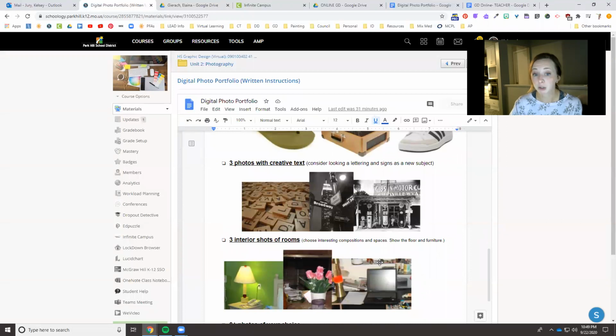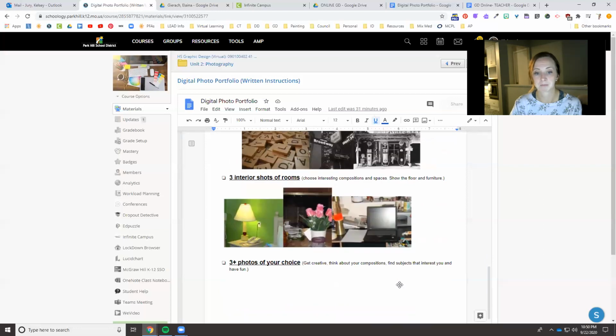You need 3 photos with creative text. Look at signs, look at lettering, look at quotes or posters, look in notes and books. It can be hand lettering, whatever you have available, but be creative with how you take that photo. Okay, don't just go up to a book and take a photo of it. Instead, think about zooming in, composition, layering. There's lots of different things you can do.